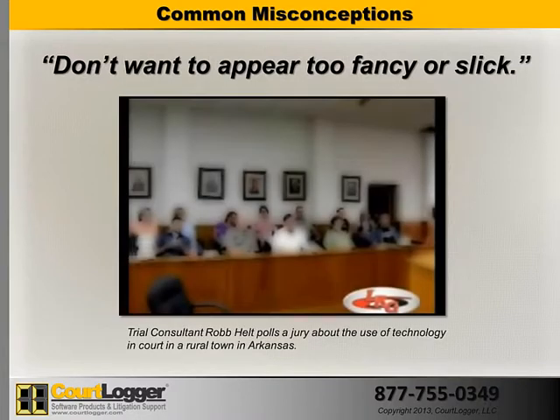To dispel this myth once and for all, a friend of mine, a trial consultant from Arkansas, surveyed a jury about these very issues after a fairly lengthy trial. Keep in mind, this is a small rural town in Arkansas. To keep their identities confidential, you'll see that he's degraded the video image, but what they have to say is all that really matters.